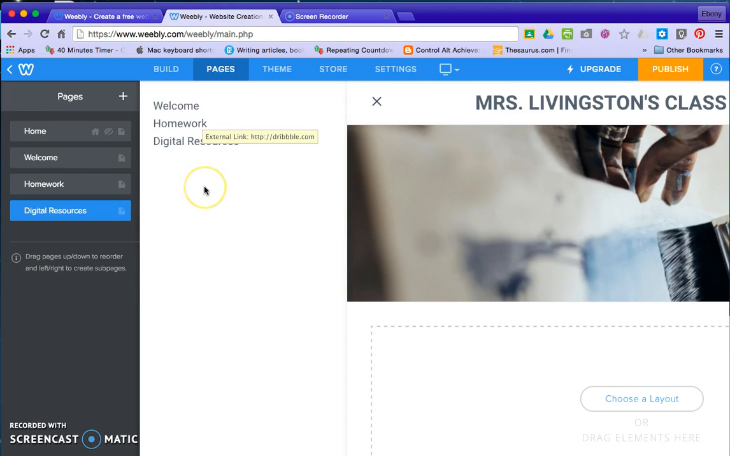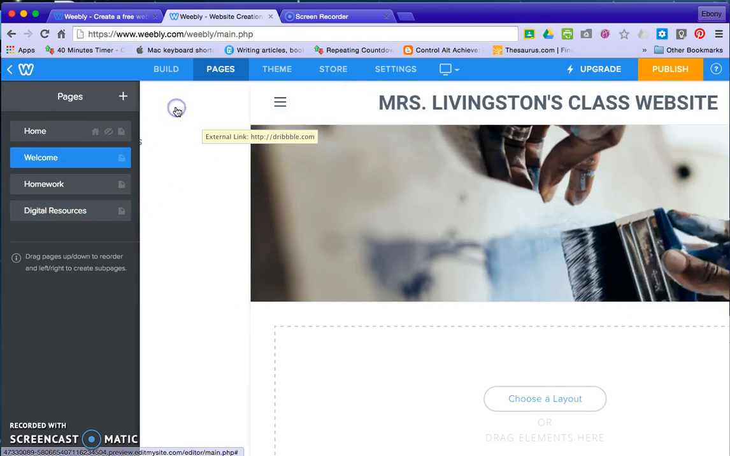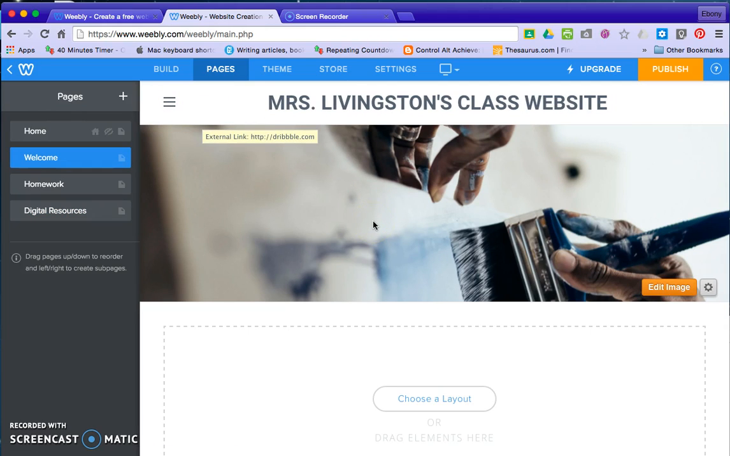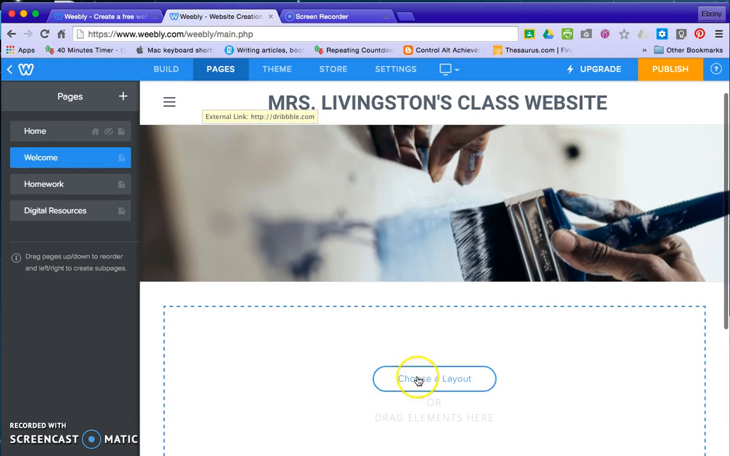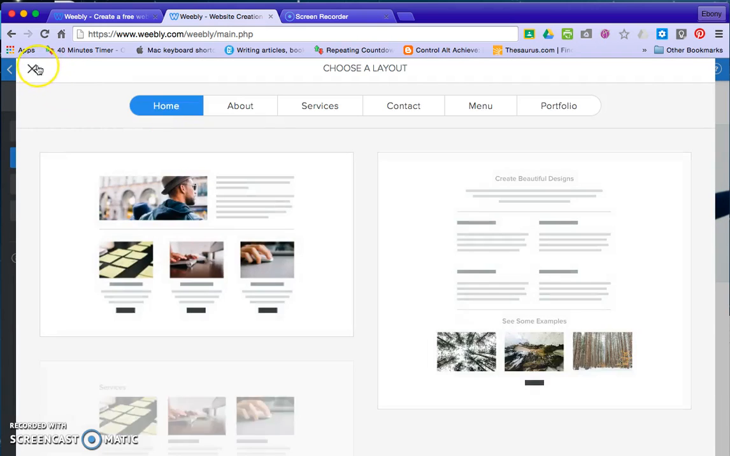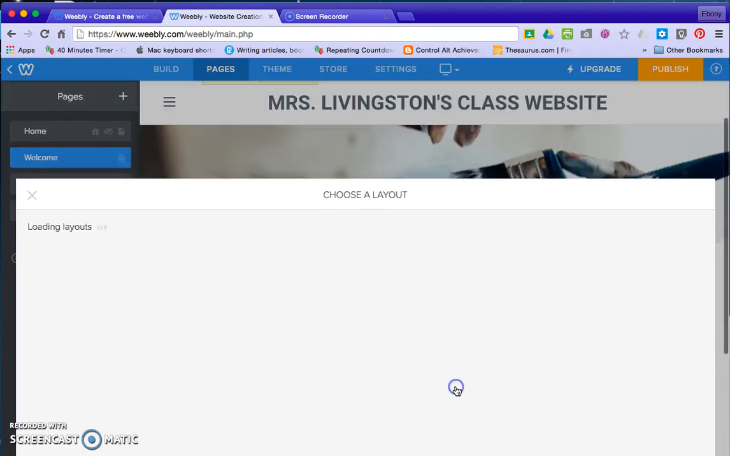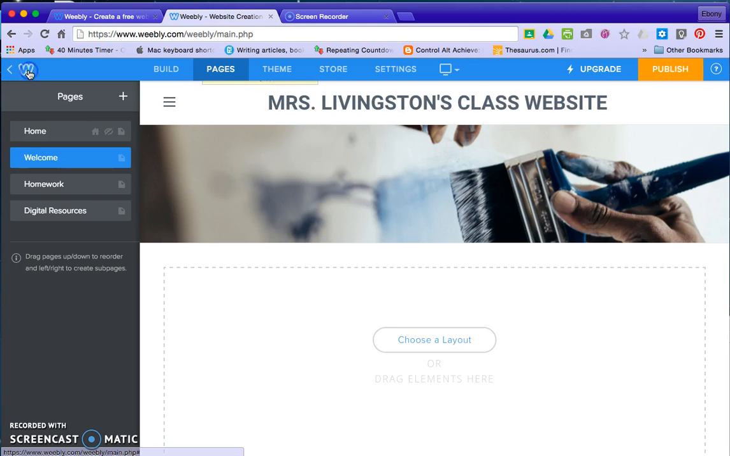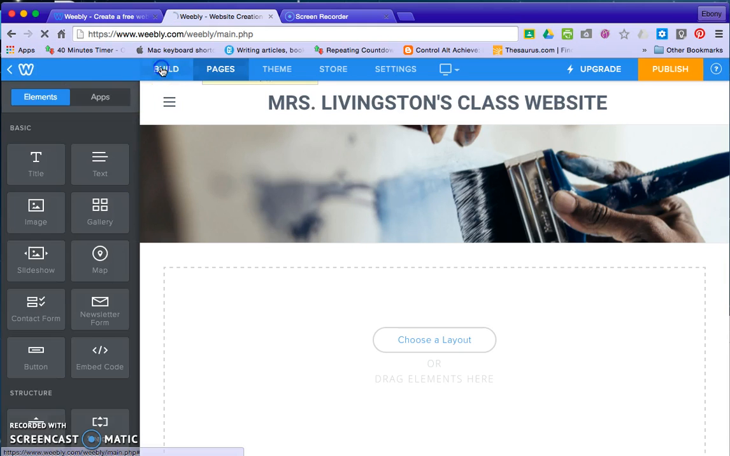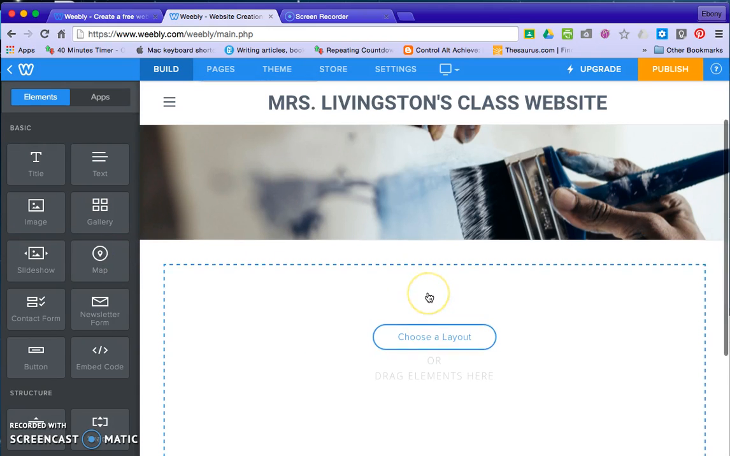And then after I've done all that, that's when I will go back into each one of these pages and go through the same steps as I did for my first page and drag my elements over, make any changes I want and editing them. Like here I'm choosing a layout. I can go through, check that out again. Go back to build and change all the different elements here on the bottom.